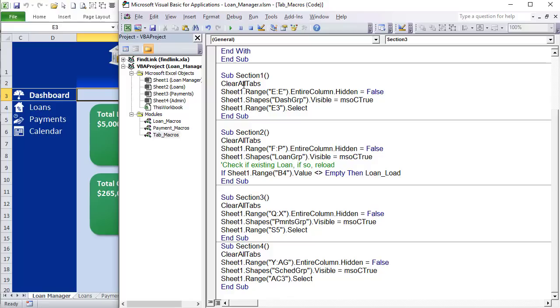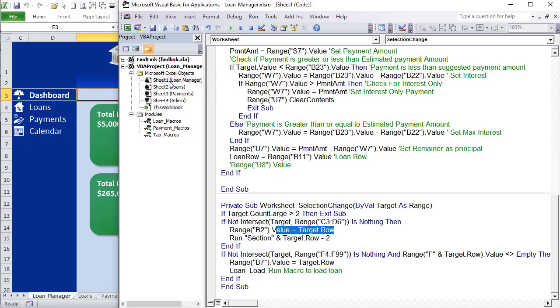So what we do know is our macro name is going to start with section. We know that regardless. Then all we need to do is figure out which one we're selecting. If I select on row 3 and I want to get to section 1, how do I do that? I just subtract 2. If I'm selecting loans, but I want to run this macro, section 2, then all I need to do is determine the target row minus 2. And that's just what we've done inside our loan manager.